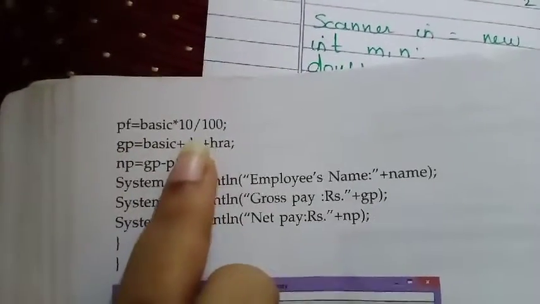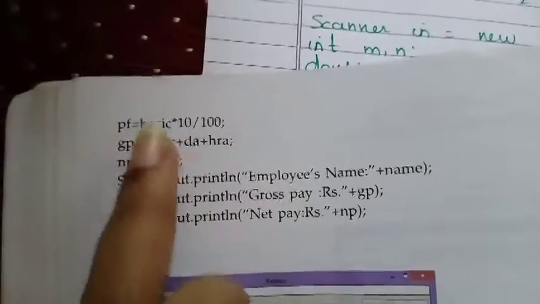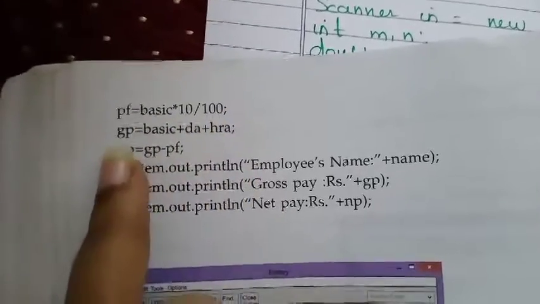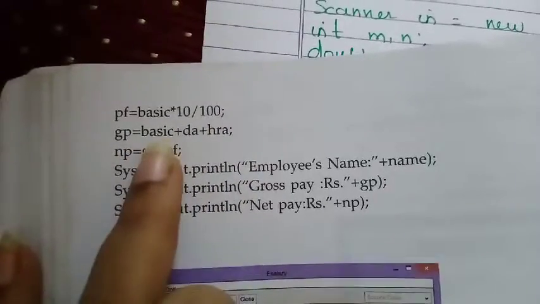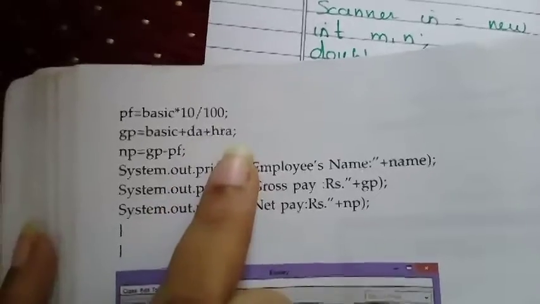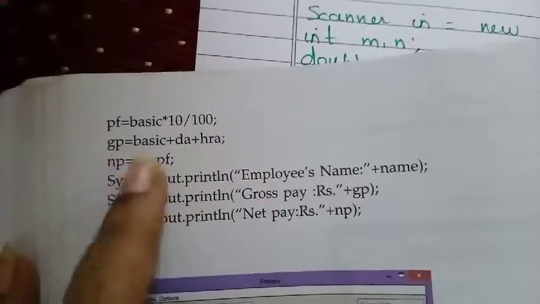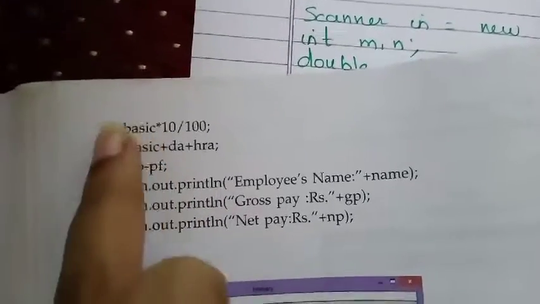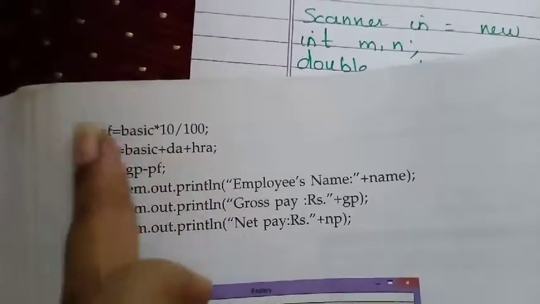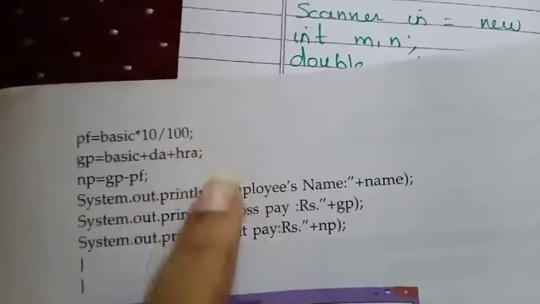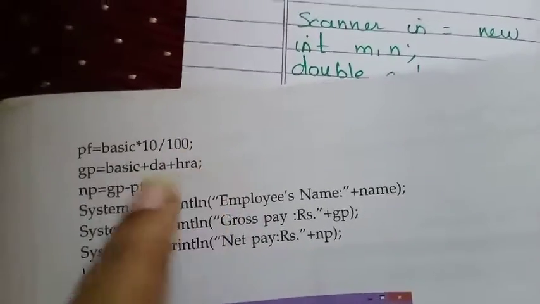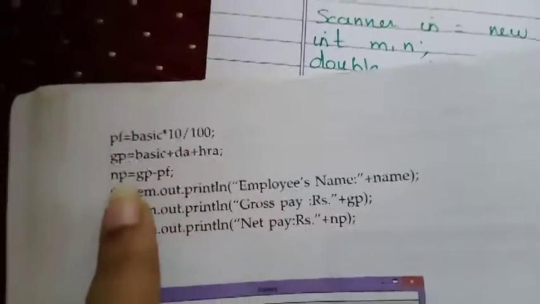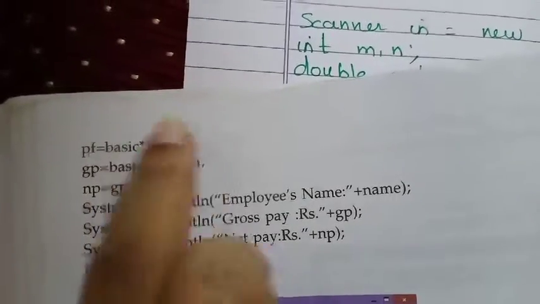PF is 10% of your basic salary, so basic into 10 by 100. And GP, gross pay, is your basic plus DA plus HRA. So the gross pay formula is the basic salary plus the DA which we calculated and the HRA which we calculated. Altogether, the addition of these gives you the gross pay.